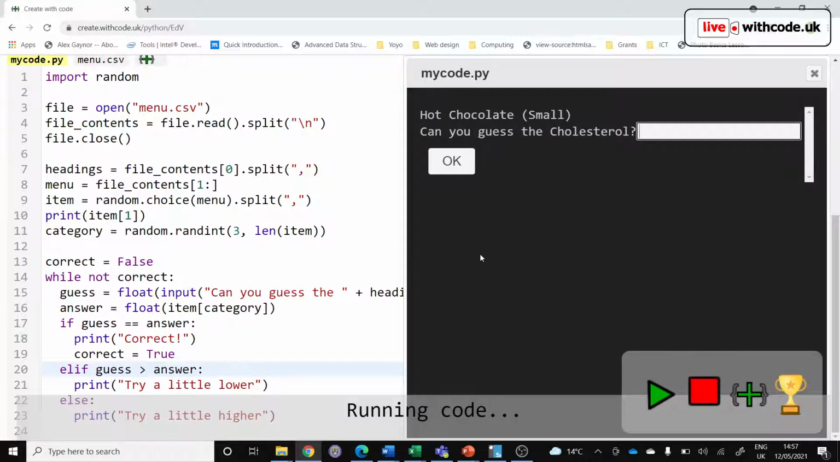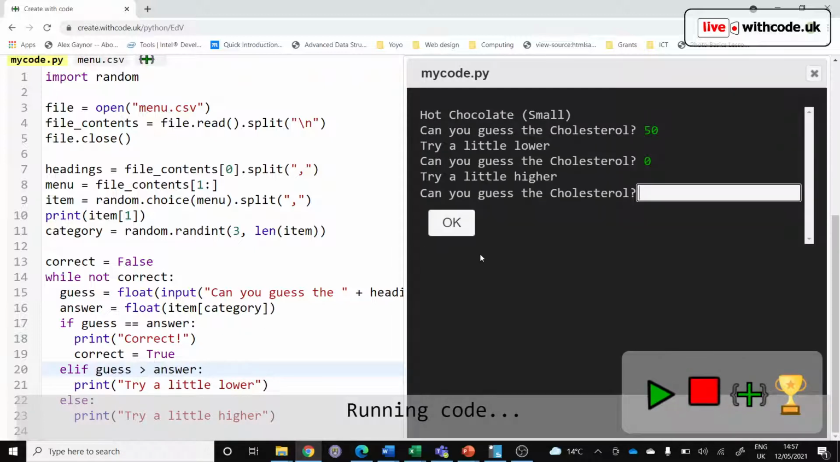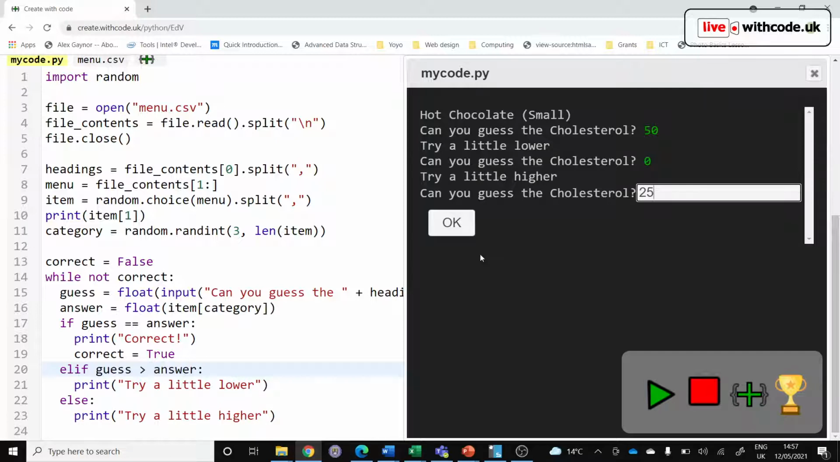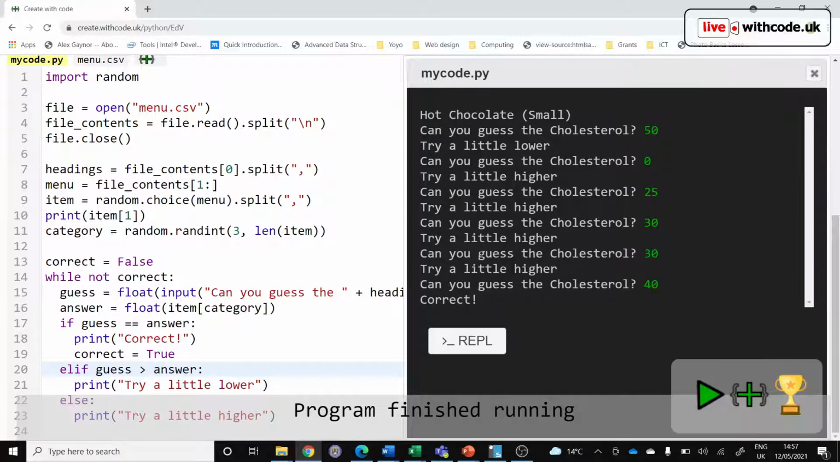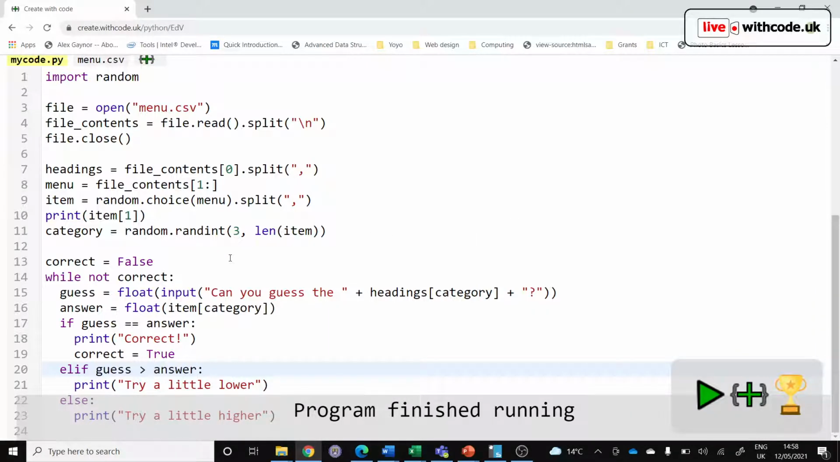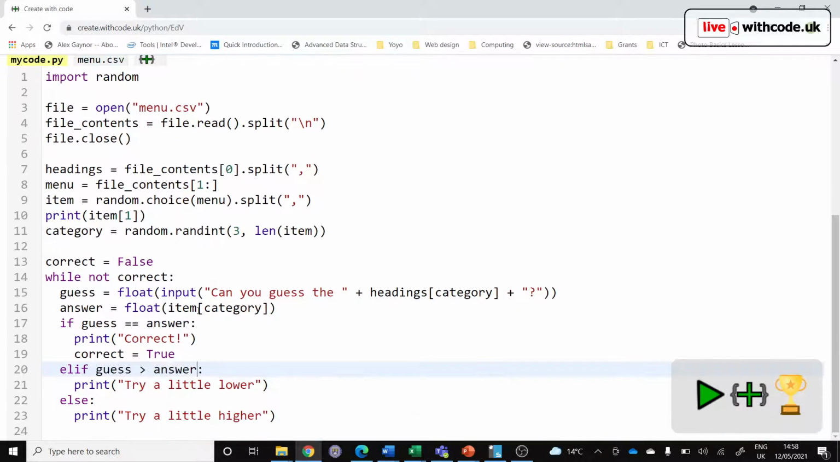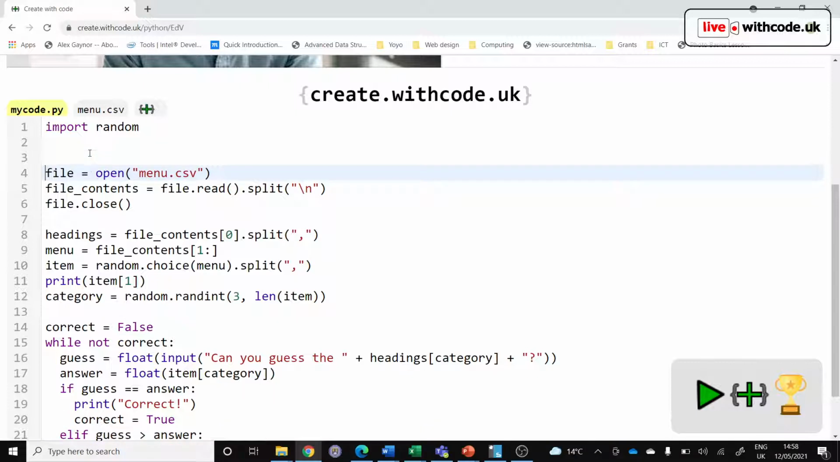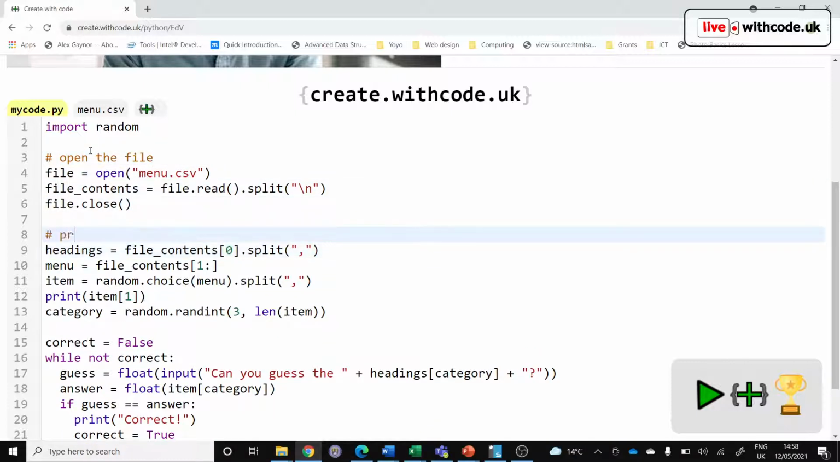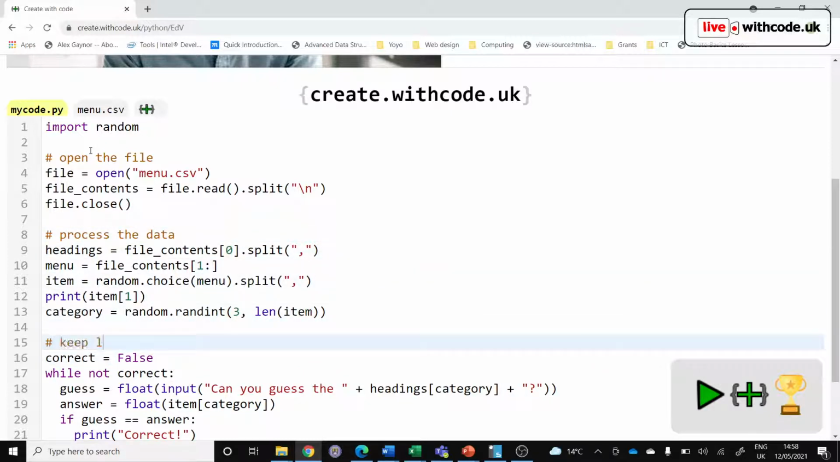All right, let's try. Guess the cholesterol: 50, try a bit lower, 0. Good, so both cases are working. A little bit higher than 25, 40. Hooray, it works. So I'm going to put some challenges on here and some comments for you to be able to work through. But the important thing is that you can open the file, process the data, and then keep looping until the user chooses the right value.